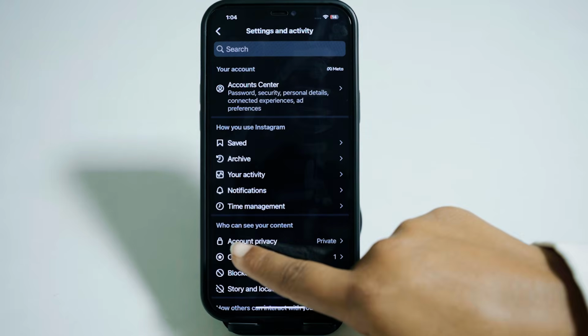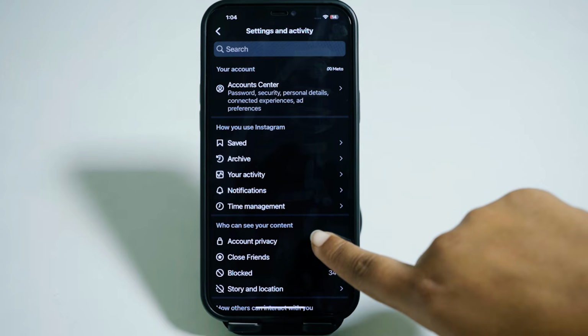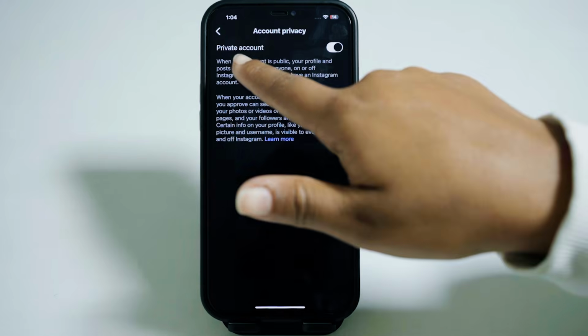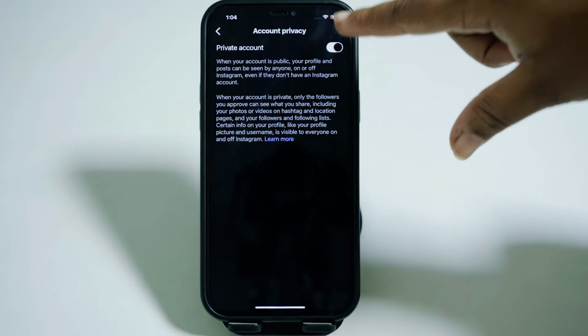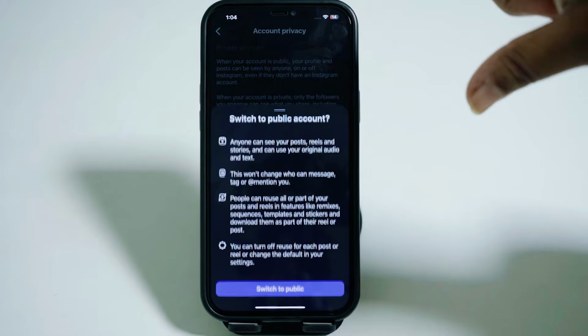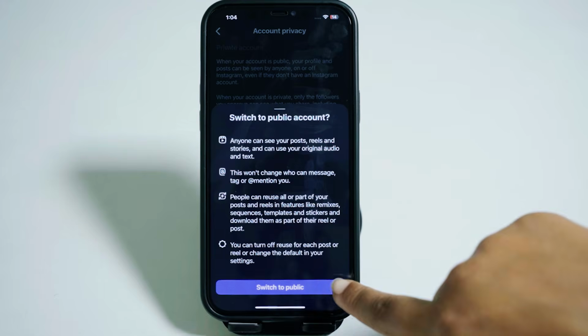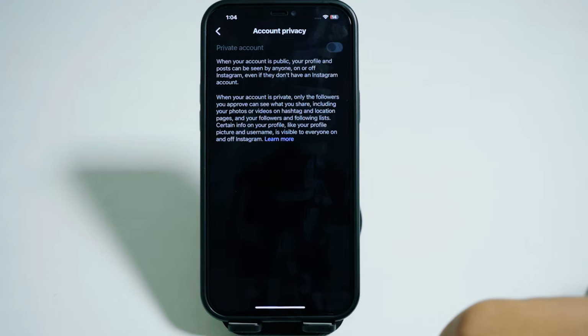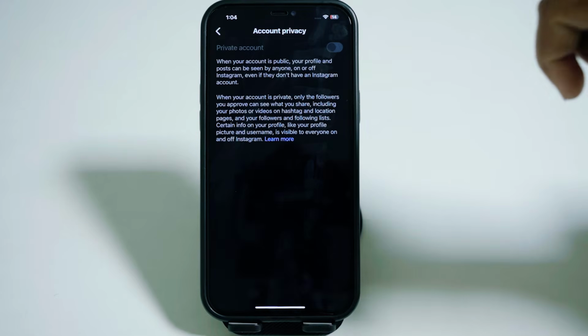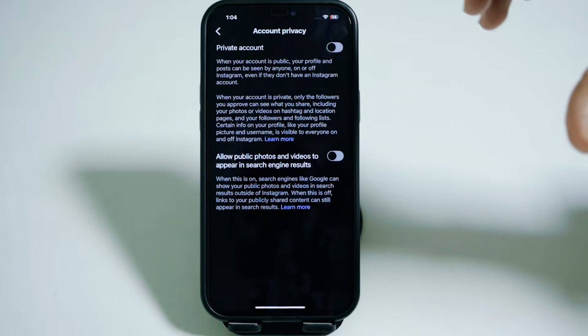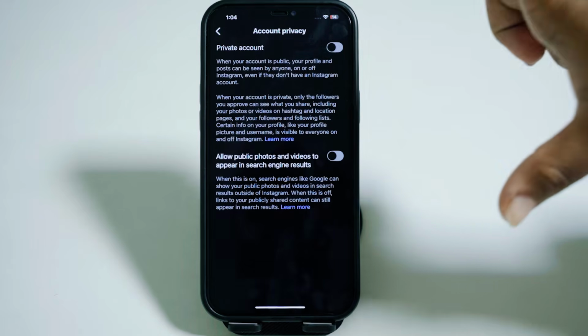And then from here you can see the option of account privacy. If you tap on it, currently here you can see private account is enabled. Make sure that you have tapped on this toggle button and turn it off and switch to public. Tap on this button and switch your account to public just like this. Here you can see we are on the public account now.